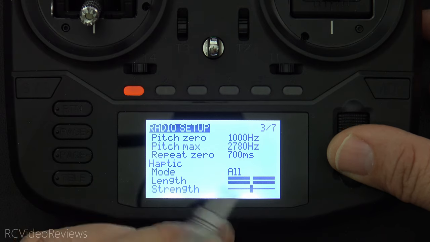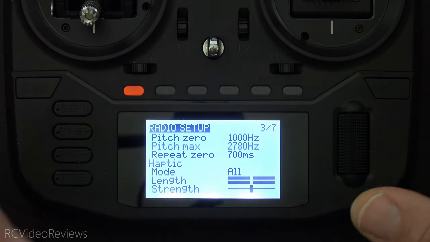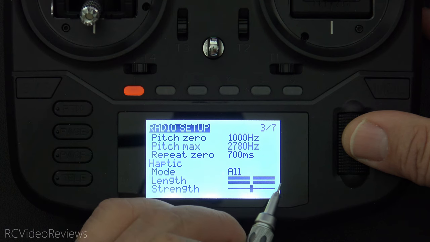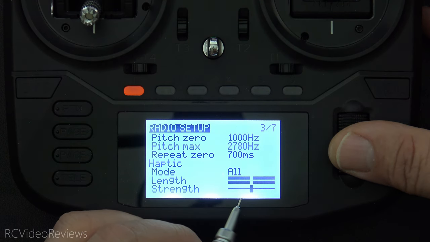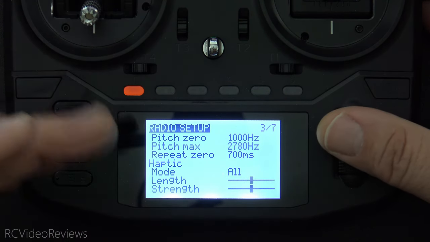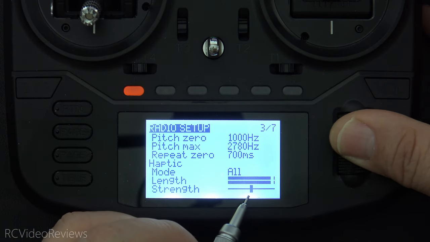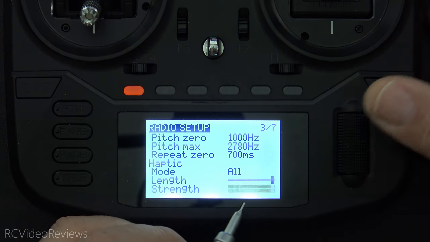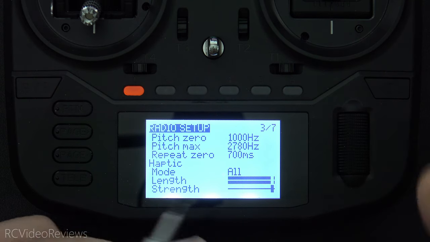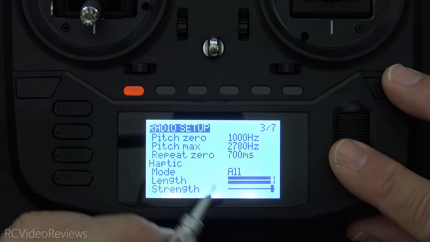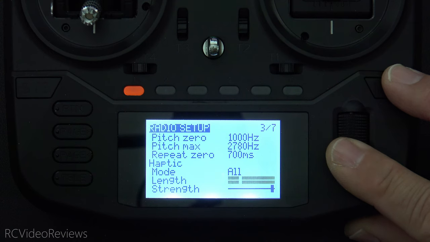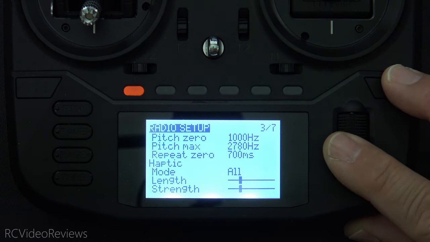You also have the ability, and it's impossible to demonstrate this on the video, to increase the length of the haptic feedback and the strength. So if you want a really powerful feedback, you can jack this one all the way to the right and then set this one all the way to the right. And then every time you move that wheel, boy, the radio really lets you have it. So that's a little bit too intrusive for my taste. I'm going to lower it down to something a little more reasonable.